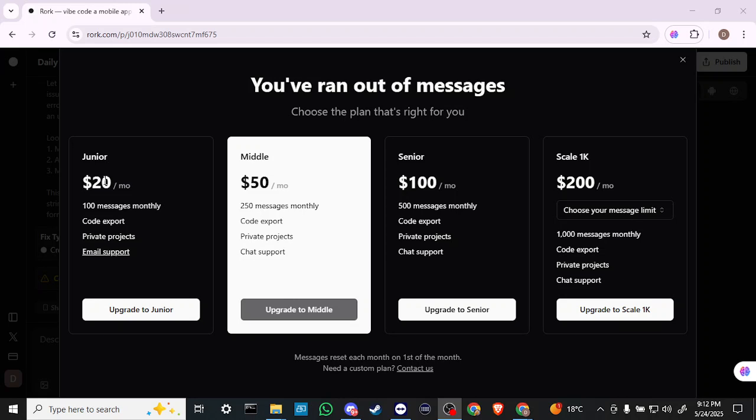We've got the Junior for $20 a month. That gives you 100 messages monthly. We've got Middle for $50 a month. That gives us 250 messages monthly. And we've got Senior for $100, and that gives us 500. And we've got Scale for $200 a month. So that gives you an idea of what to expect with Rork.